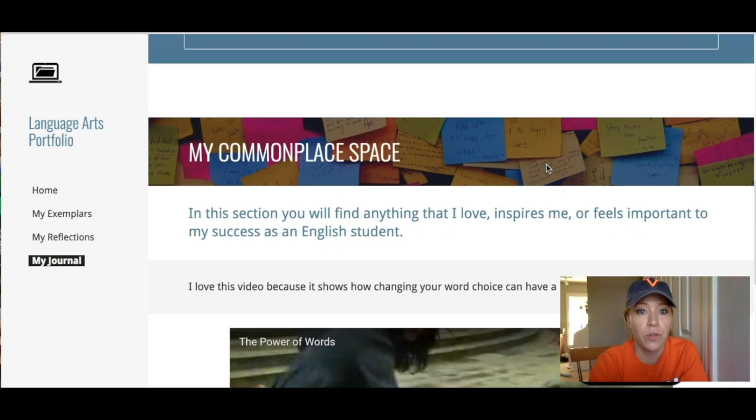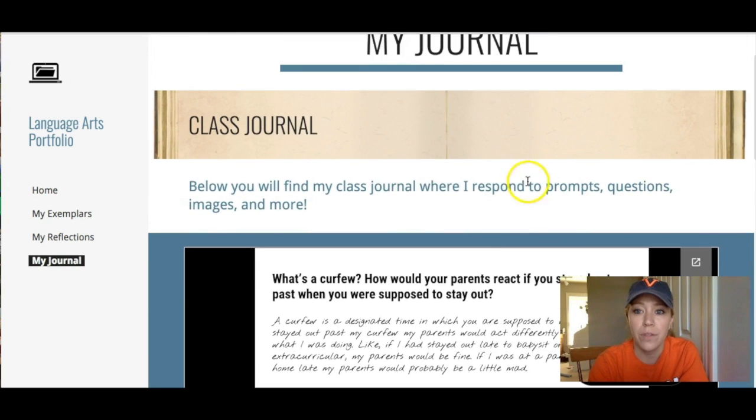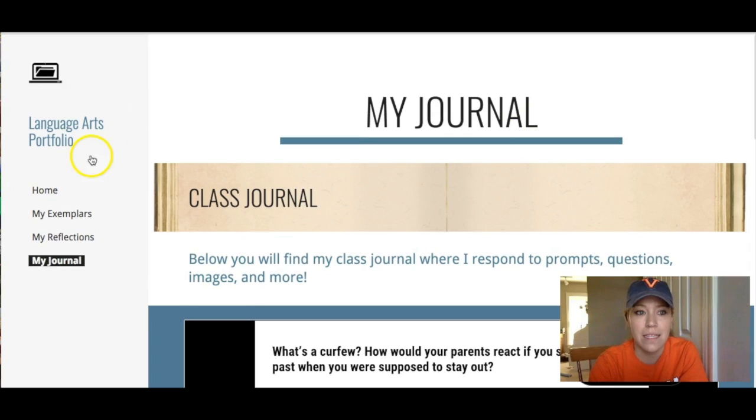And the neat part about Google Sites is you can change the templates and the design, and your teacher will be sure to make sure that you have these sections, but you visually can make it really your own portfolio.